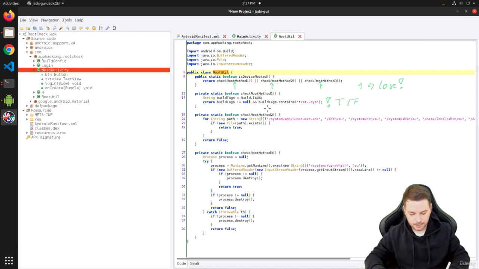Next, we've got this one here, check method 2. This checks if certain applications are installed, for example, the superuser, the SU binary, and other stuff. If one of them is installed, the path exists, it will return true. So there we lose, or let's say I lose. And if it's false, we win. False means none of these binaries or APKs has been identified on the system.